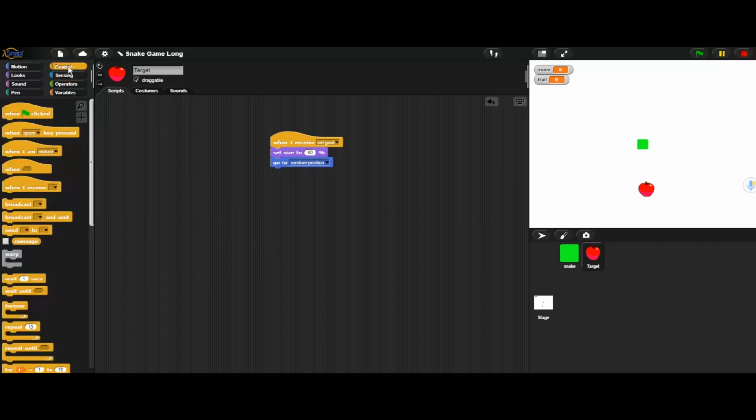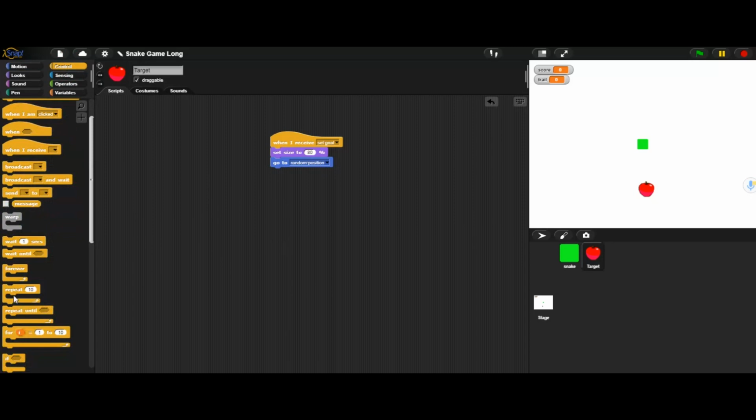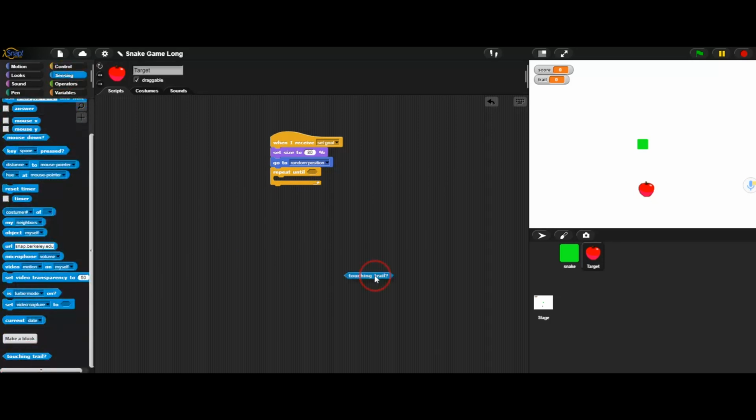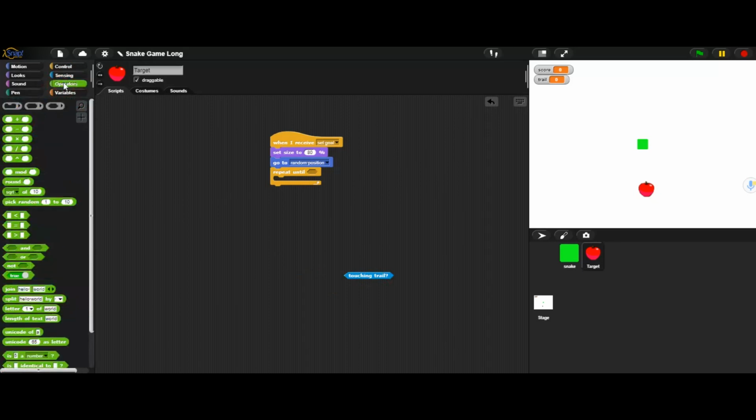Then I'm going to go over to control, and I'm going to be repeating until not touching the trail. Remember, in the first video, we made a touching trail block. So we're going to go over here to our sensing, and we're going to pull out that touching trail block, and then we're going to go over here to operators, and we're going to look for a not. So not touching trail, put those together, and then put that in the repeat until.